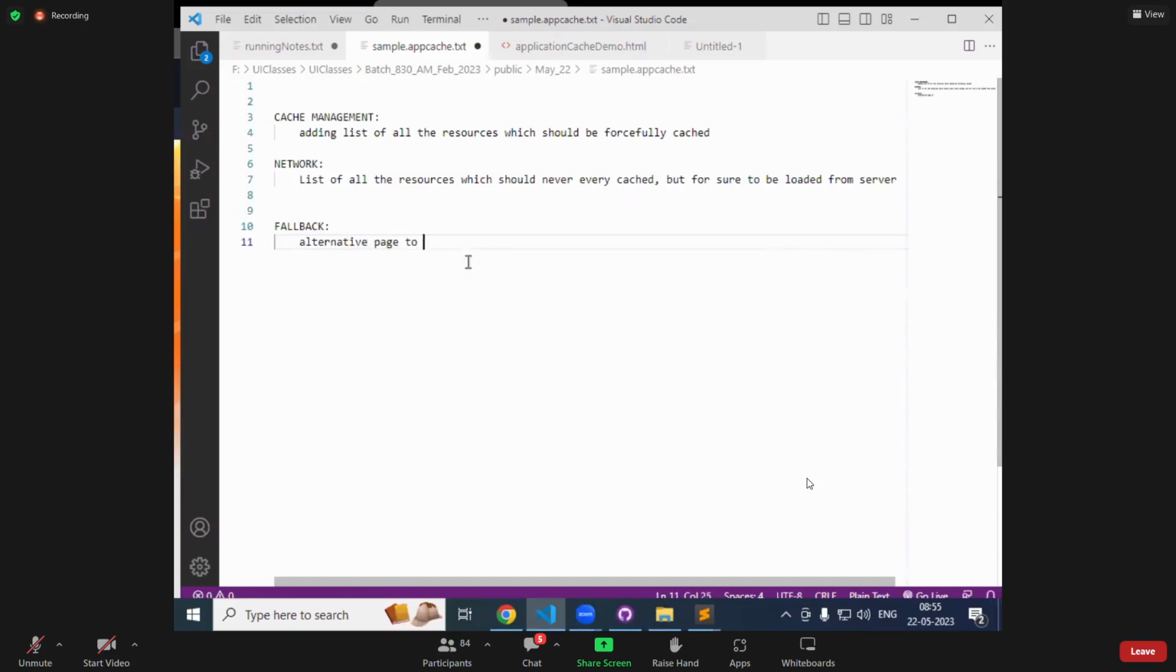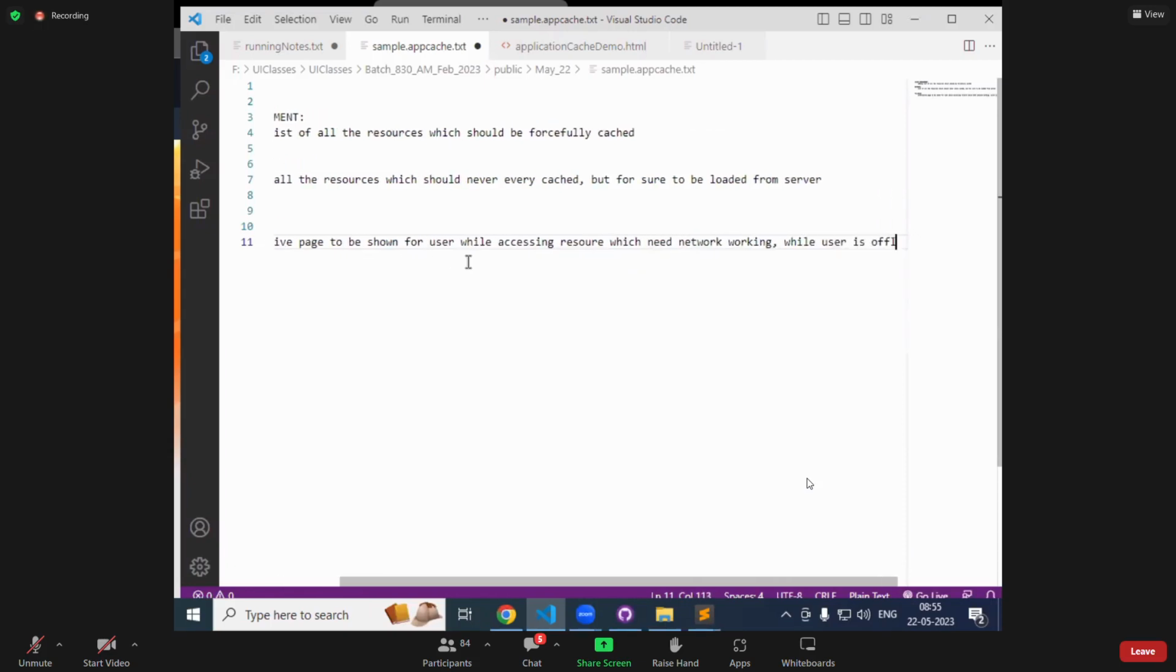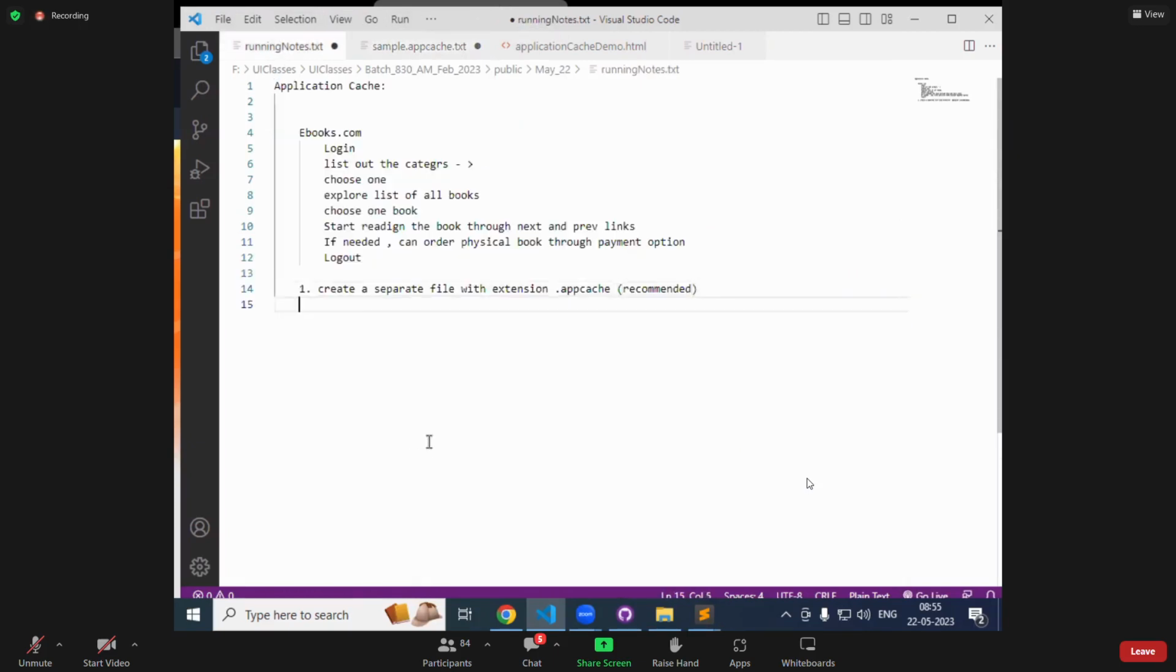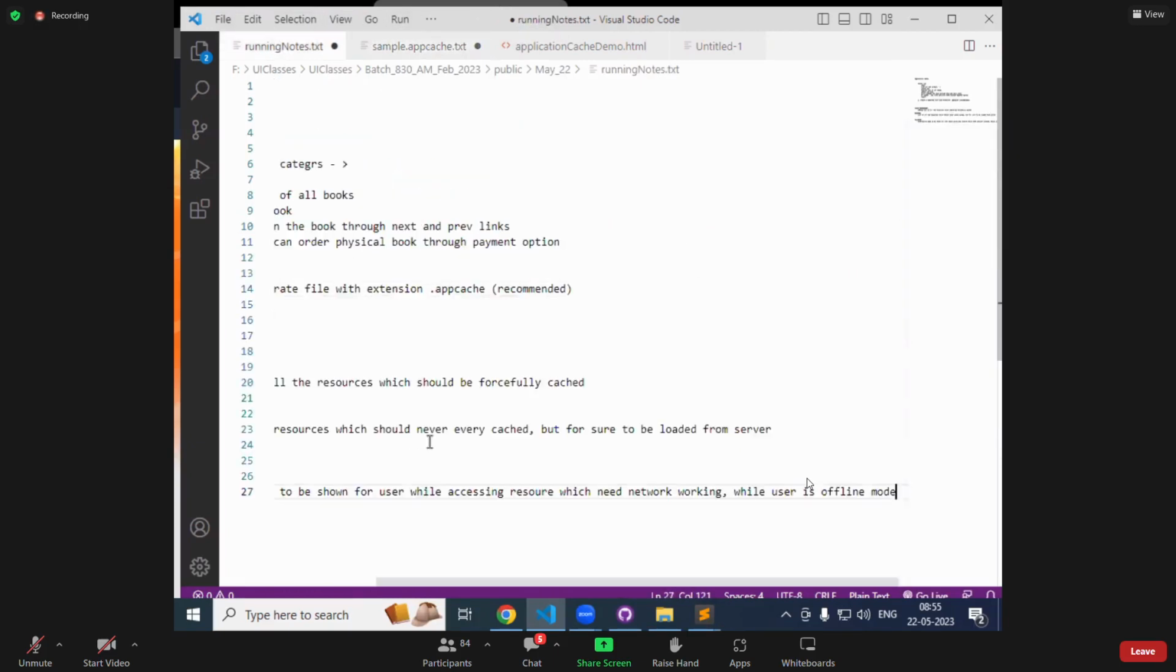And now under the fallback, I'm going to specify an alternative page to be shown for the user while accessing a resource which needs network connection while the user is in offline mode. Okay, I will tell you what actually these are. Let me copy this. I'll paste it into your running notes.